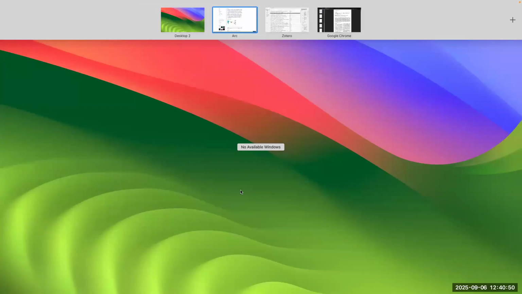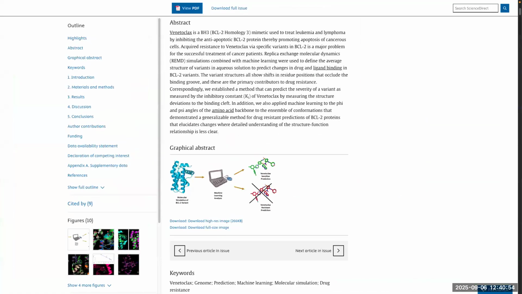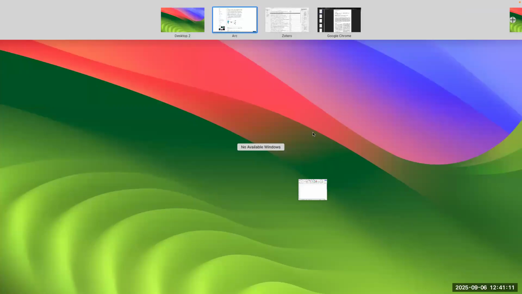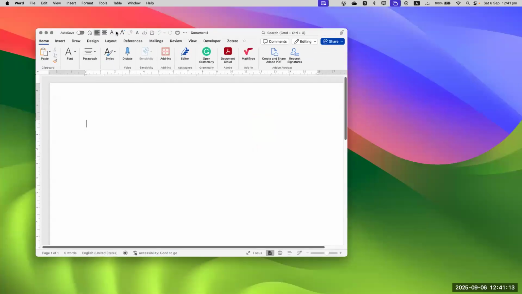So let's jump into Microsoft Word. Is everyone ready to go to Microsoft Word, or do you have any doubts? Okay. Can you see Microsoft Word?